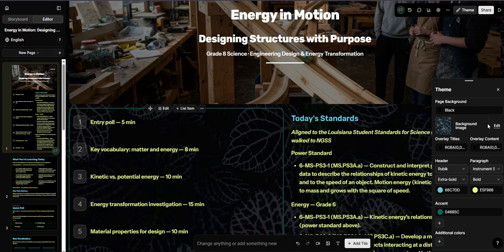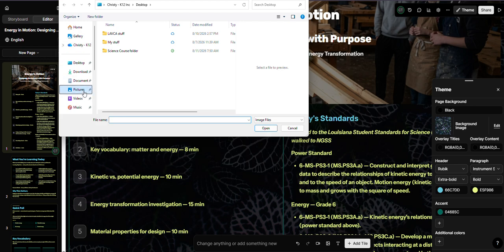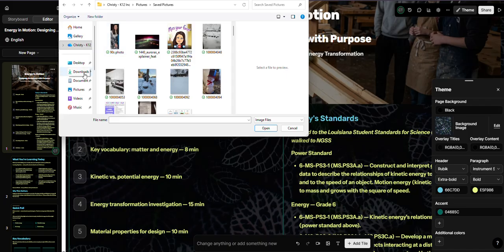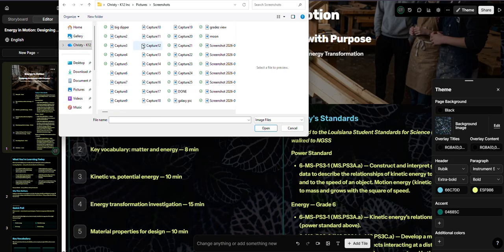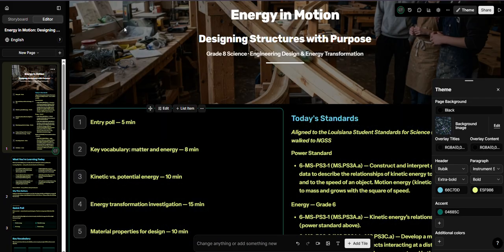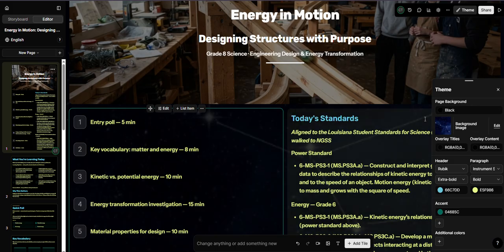Let's say we like it dark, but we don't like this image. We can edit that image. You can upload something that you already have. I'll just find something real quick. No, it's in my screenshots. So let's just, oh, that's cute. I want something a little bit dark. So that one's dark. We're going to go ahead and use that one.